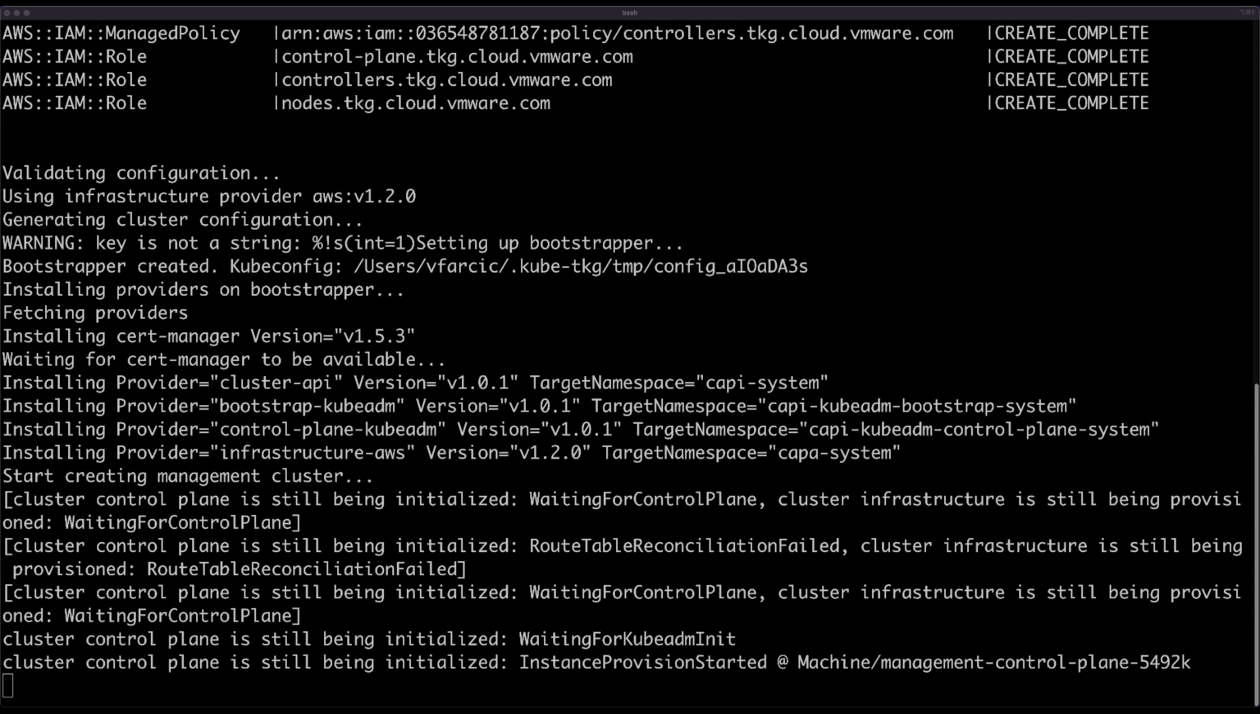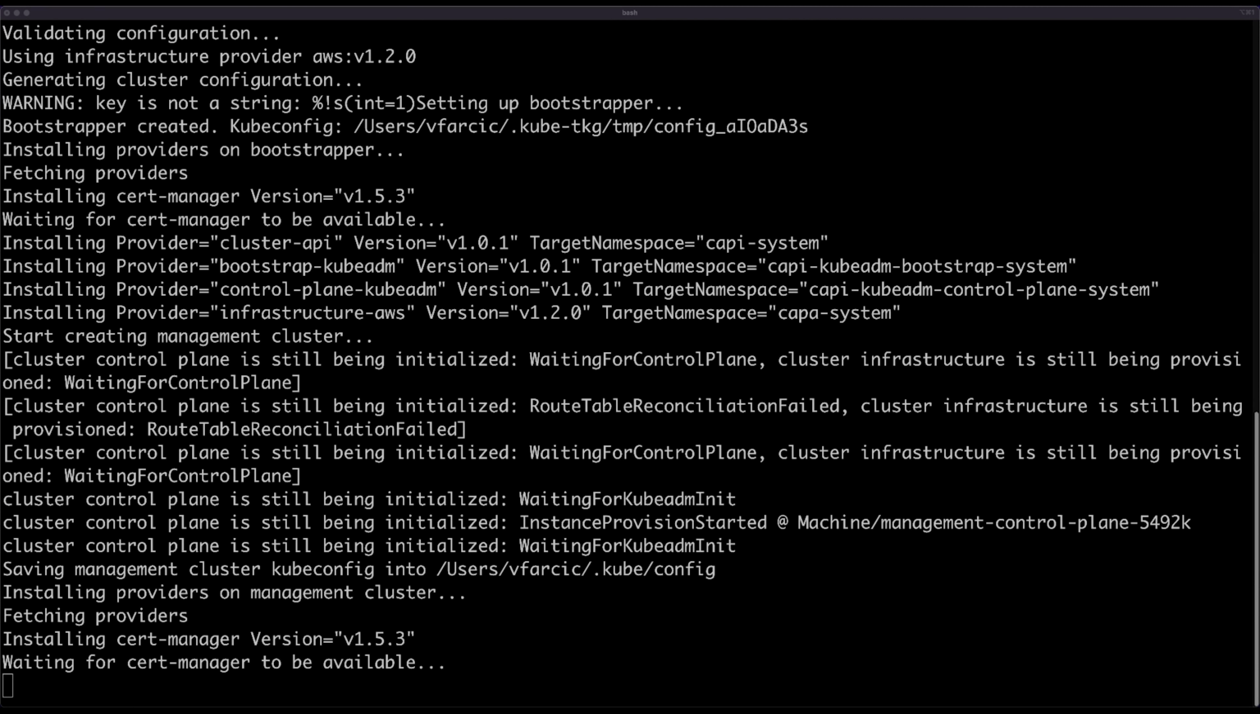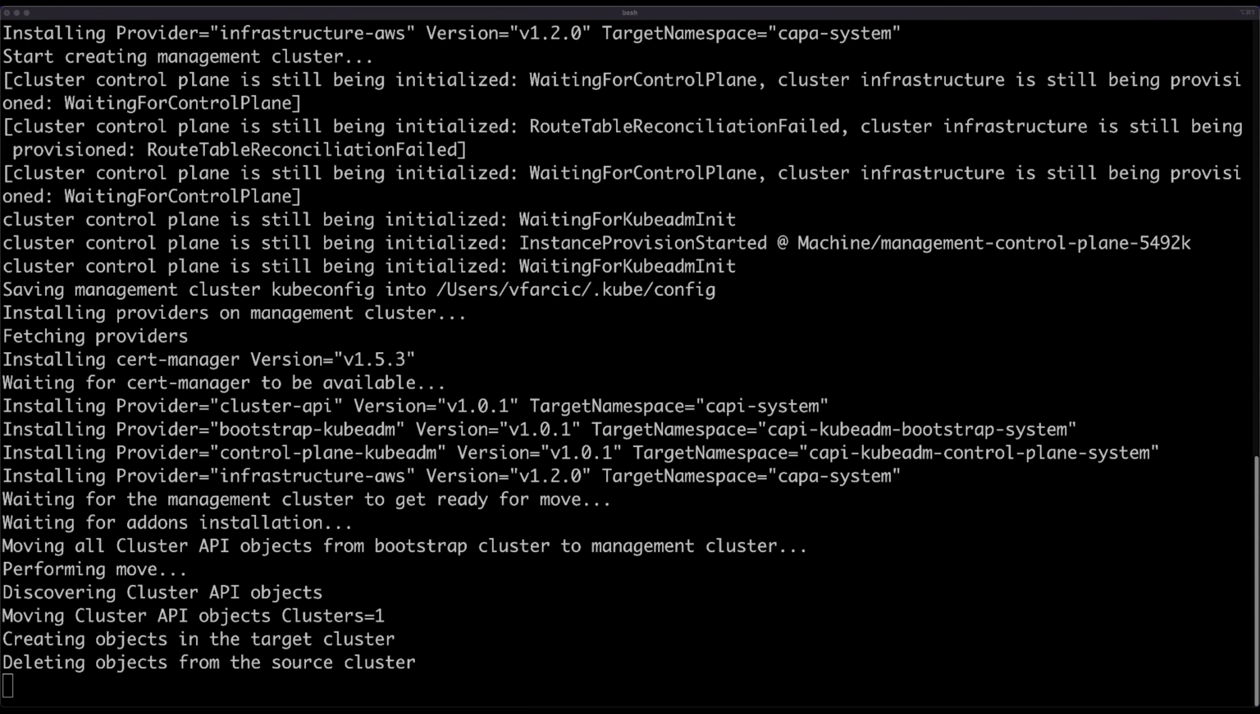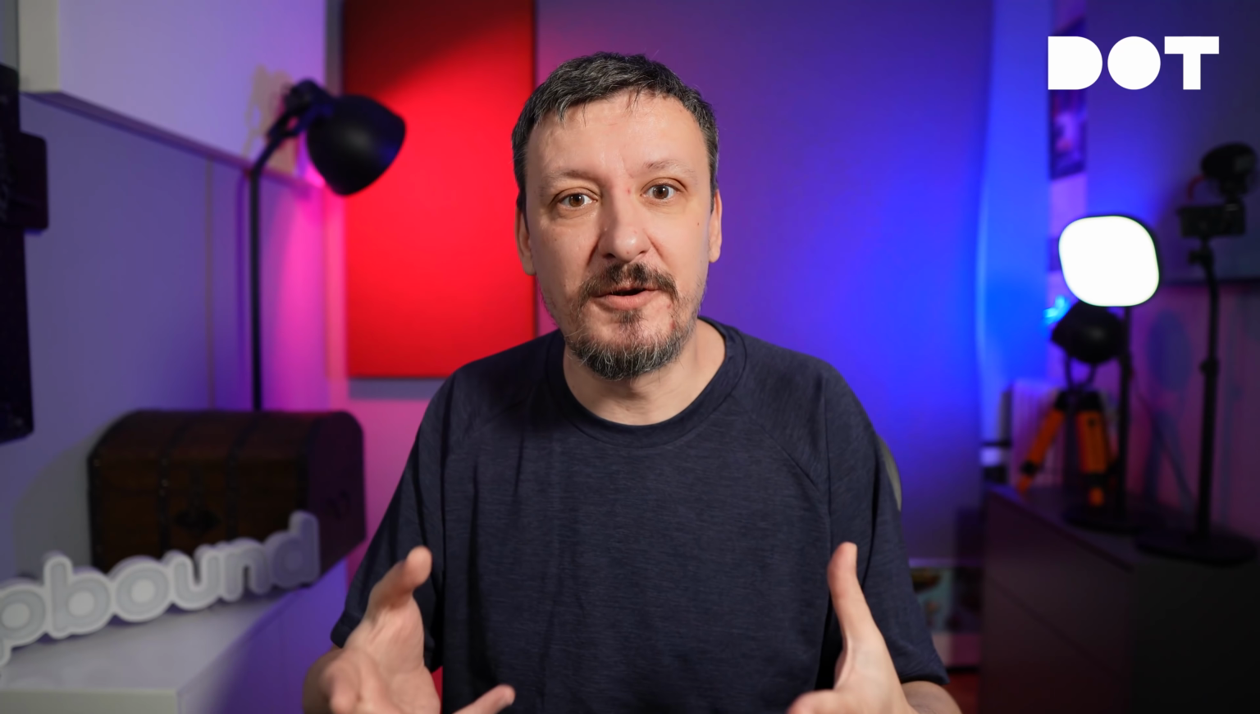Now this takes approximately 20 minutes more or less. It's faster than if you created EKS, because there is less work to do, or more, I'm not sure. Anyways, 20 minutes, give or take, is what it takes to create a cluster in AWS. Now that cluster is not a cluster you should use for your applications.